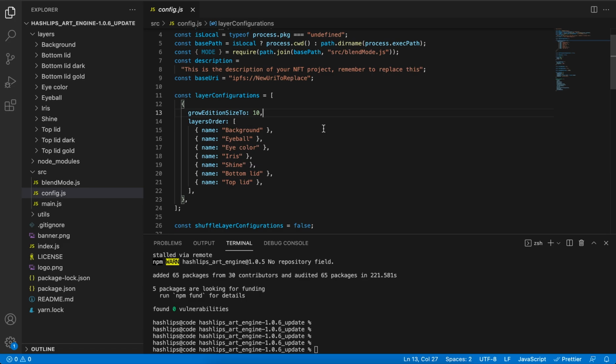But in order for you to run a successful program, sometimes you only need to have one of these layer configurations. One is enough. You can make a whole 10,000 collection if you really want to from one layer configuration if you have enough folders and files inside of those folders. I'm simply going to render 10 images. So every time you make a change to the config.js file, please save this file in order for this program to pick up the new configuration.